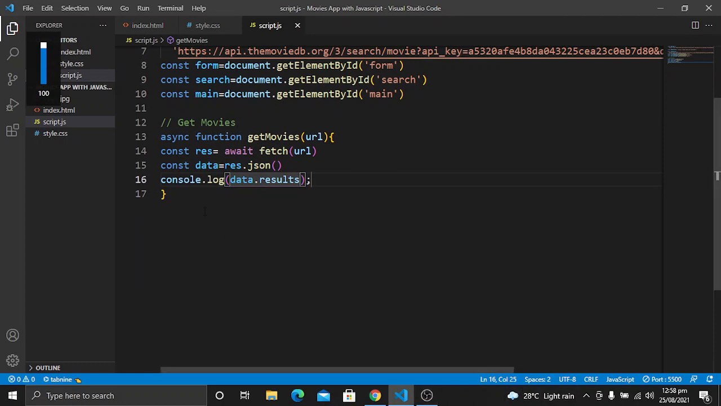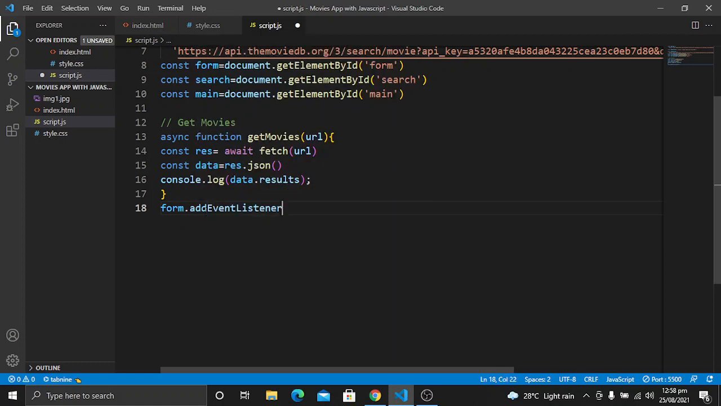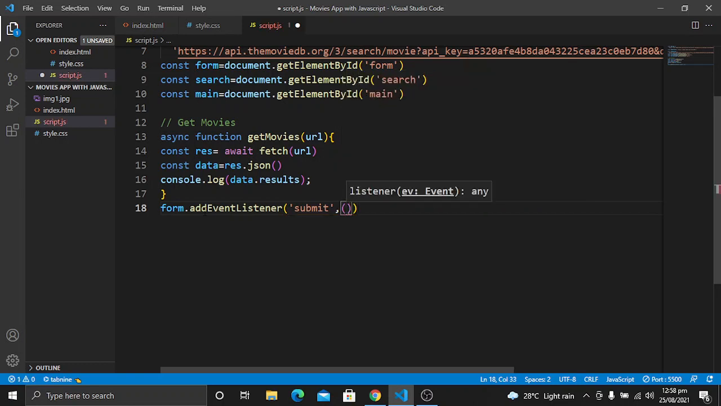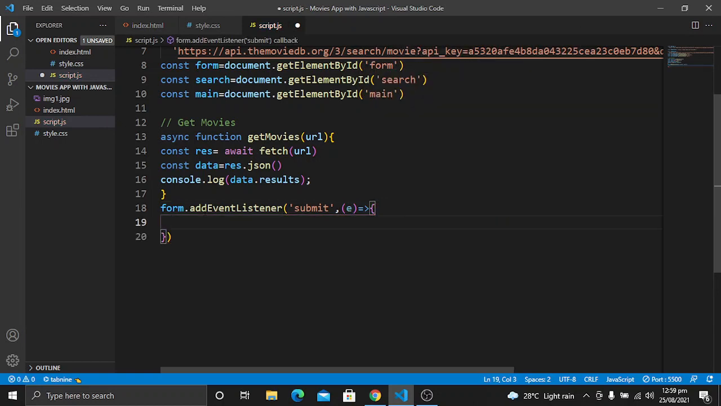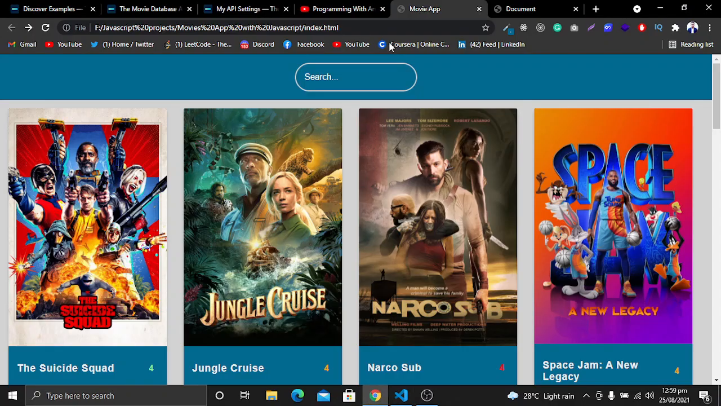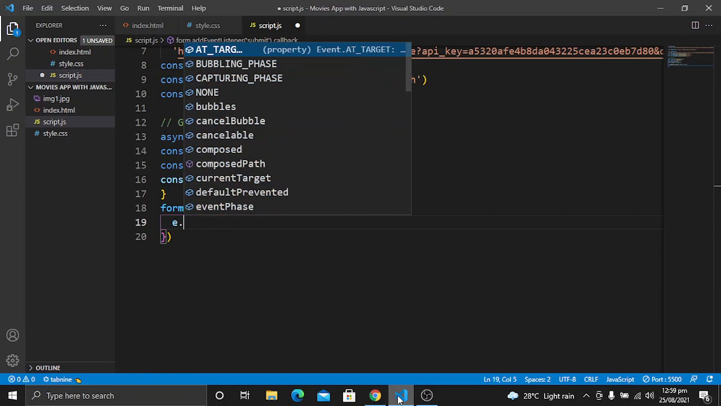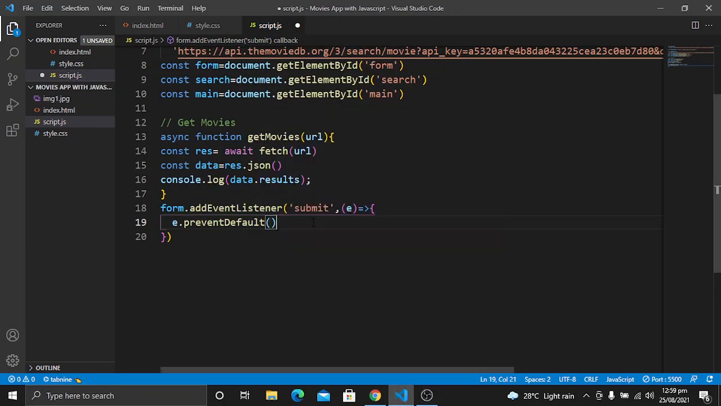Now in the next step, I want to add an event listener to this form, which will be the submit event, and then we will run the callback function. It will have an event. When we submit this form, it will refresh the page. We don't want to refresh the page, so we want to prevent the default behavior. For this I will use prevent default.